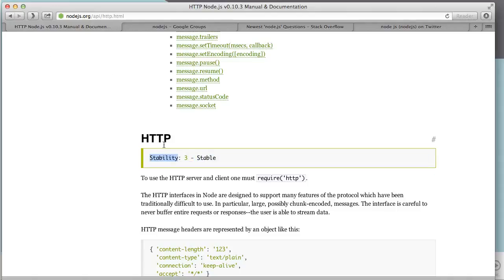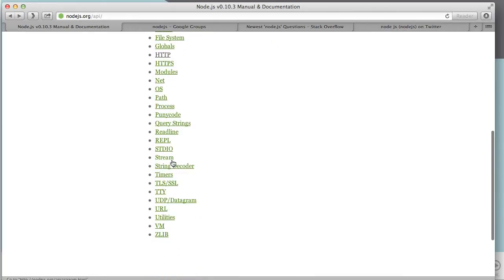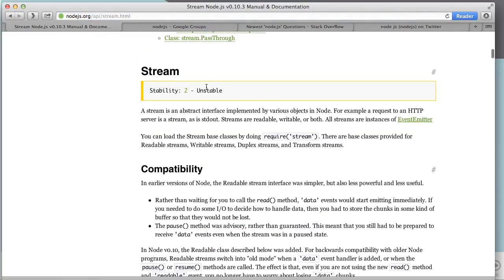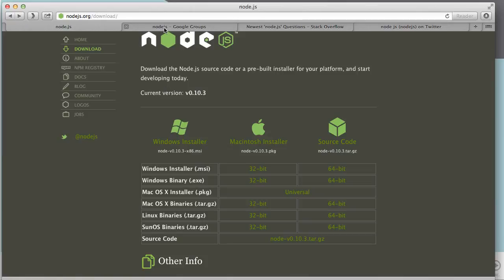So you'll see here that the HTTP one is generally considered quite stable. The streams, for example, just underwent a major change, so they were recently bumped back to unstable and everything. So definitely look at that and use that as a way to help you plan how you're going to structure your code to handle potential changes in future versions of Node.